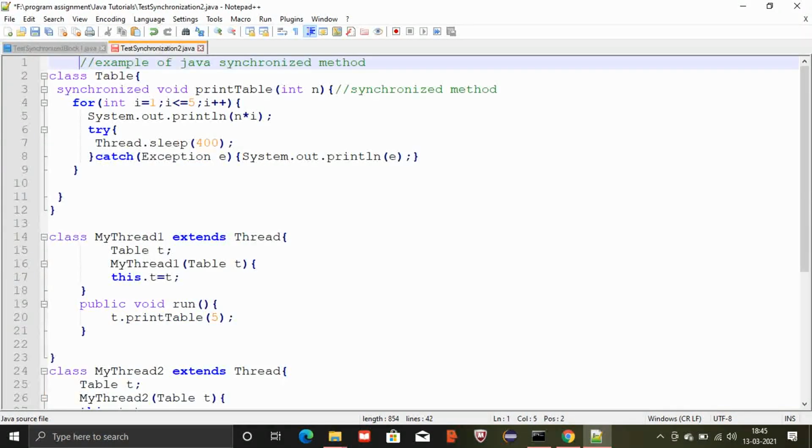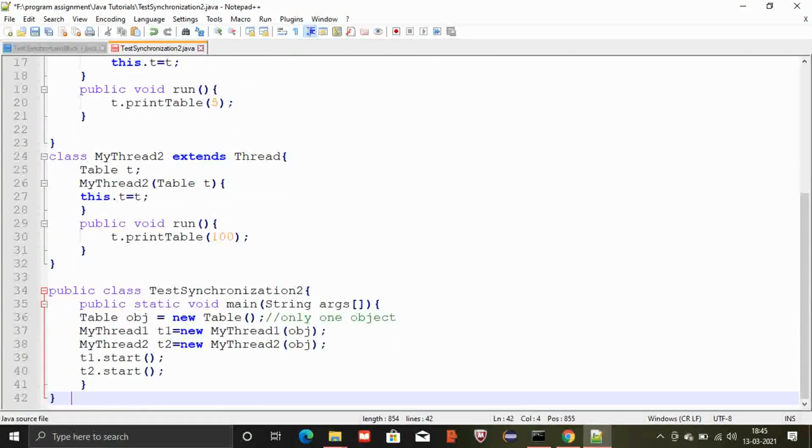Let's see how we can implement the synchronized method. Nothing to do, just make a change inside the method. We make the method as usual, and then we write the access modifier before the method name, that is, synchronized void printTable. All the remaining code will be the same, and just save it.